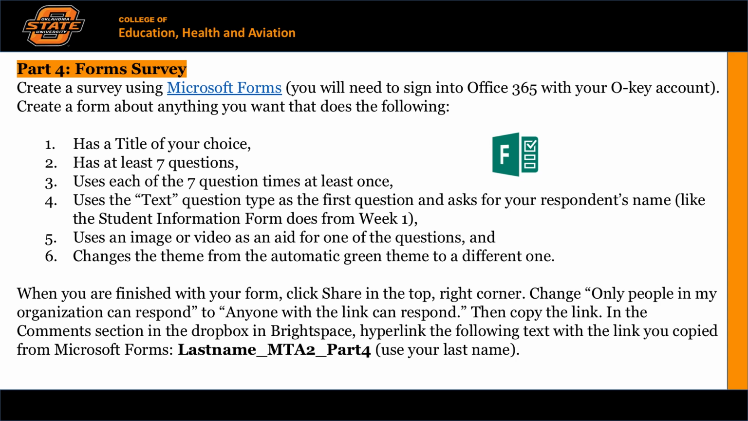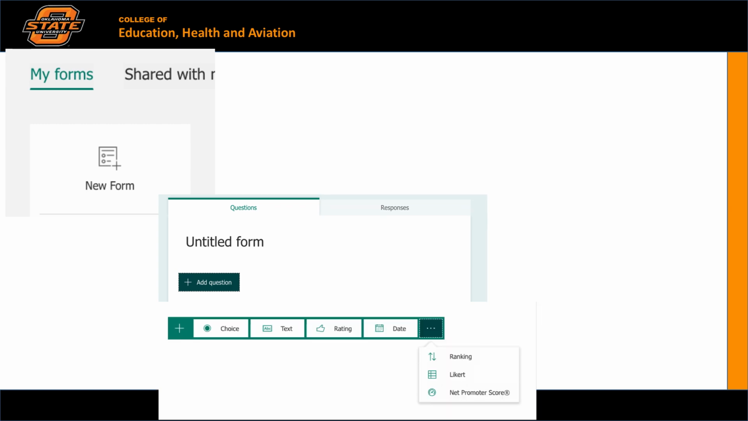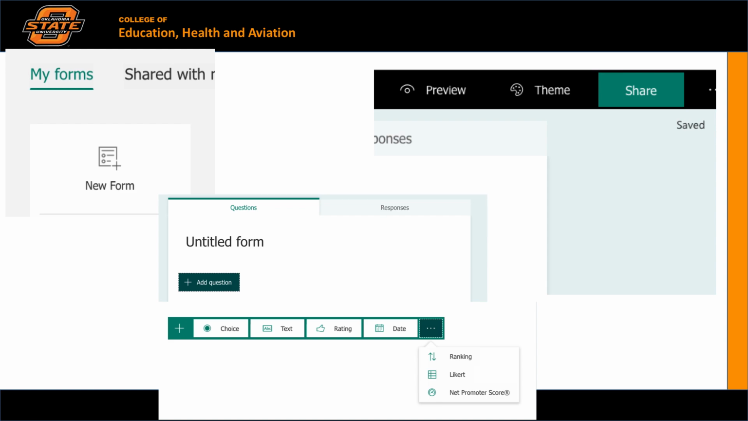So here's what Forms looks like. After you click on that link in the instructions, this is what it looks like when you bring it up. After you log in, you'll create a new form, and then you're going to change the title of your form. When you click on add question there, it'll expand to show you all the question types. Finally, you're going to use the theme button in the top right corner area to change your theme, and the share button when you're done.